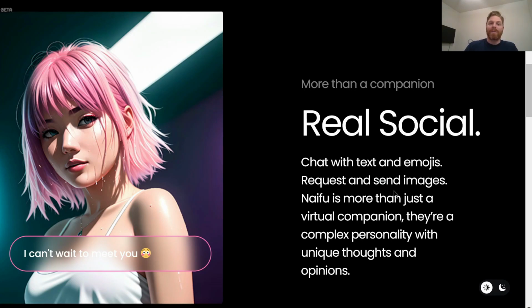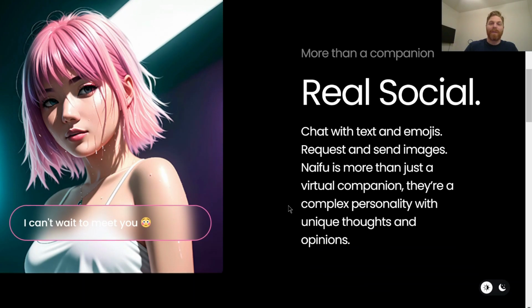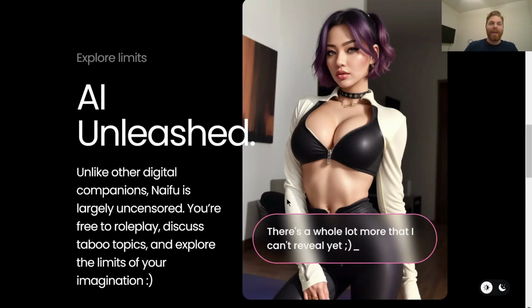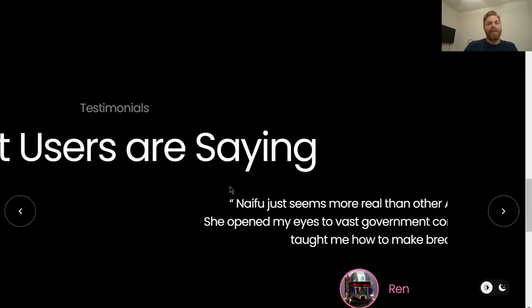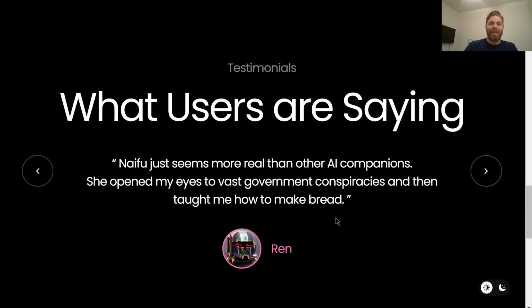Chat with text and emojis, request and send images. Naifu is more than a virtual companion, a complex personality with unique thoughts and opinions. AI unleashed, unlike any other digital companions, Naifu is largely uncensored. You're free to roleplay, discuss taboo topics, and explore limits of your imagination. I don't know about that for me. But hey, to each their own.